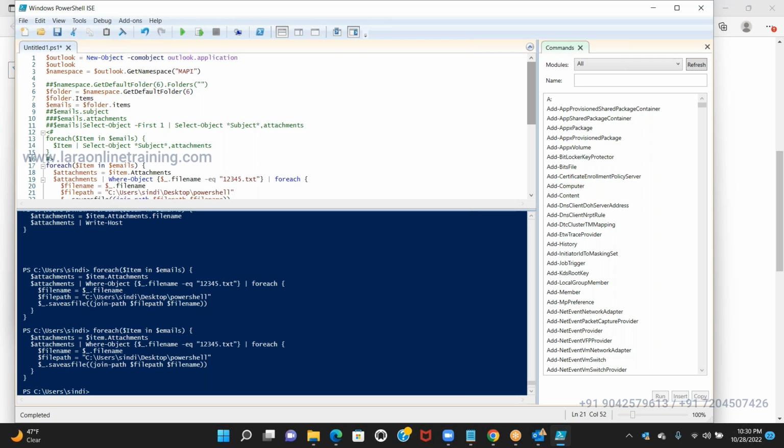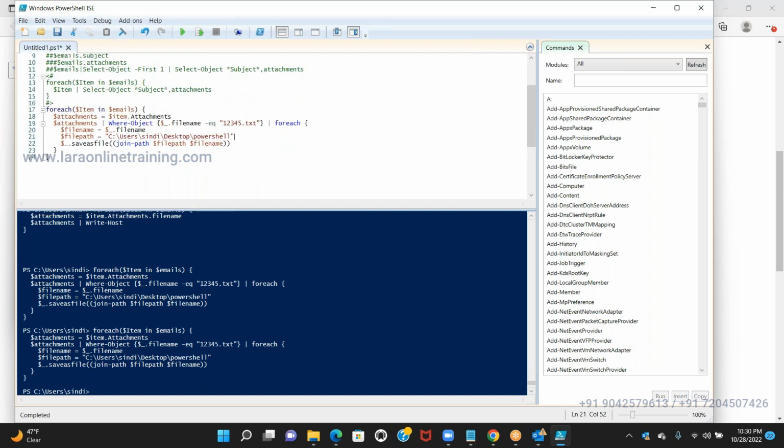So scroll a little down. In line number 18, we're calling all the attachment names. For each of the emails, we're trying to access the attachments inside that email. In line number 19, if there is an attachment in that email, we're trying to see if the attachment name is equal to 12345.txt. That is the attachment name that we're looking for. That's where the if statement filters out to look for that specific file name.